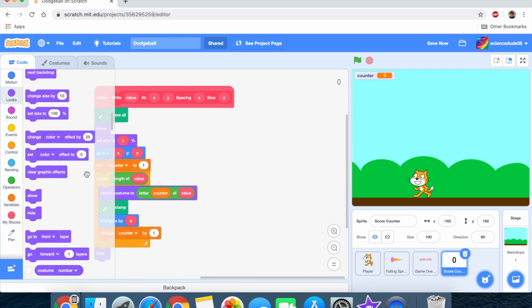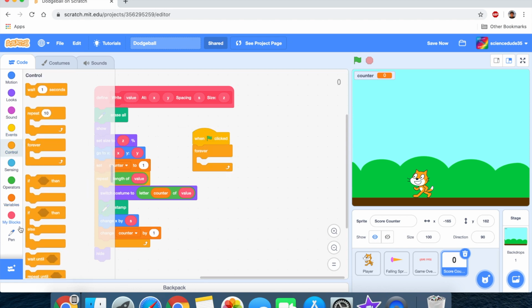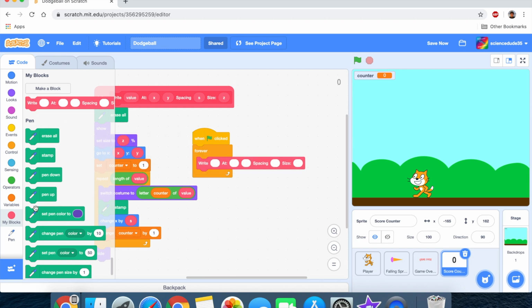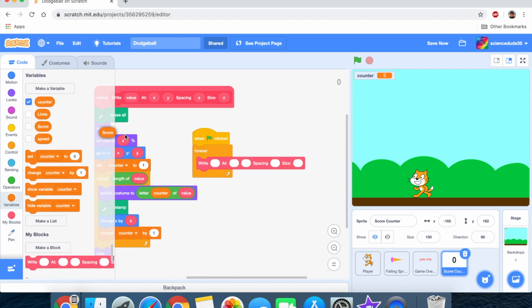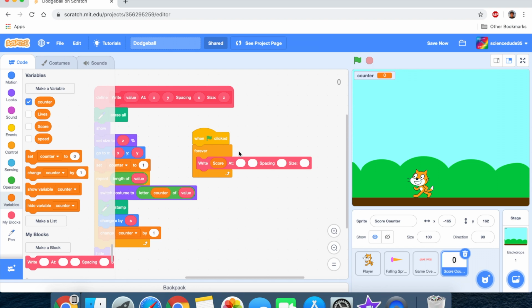Cool. Now what we can do is say when green flag clicked, forever. And then we're going to get this my block that we made, pretty cool. Then we're going to say write, and we can plop the score variable right in there. This is why there are number or text inputs. And this is why we name the costumes accordingly, like 1, 2, 3 instead of costume 1, costume 2, because if you name them costume 1, costume 2, it would be really hard. I mean, we could do it, but it could be really hard.